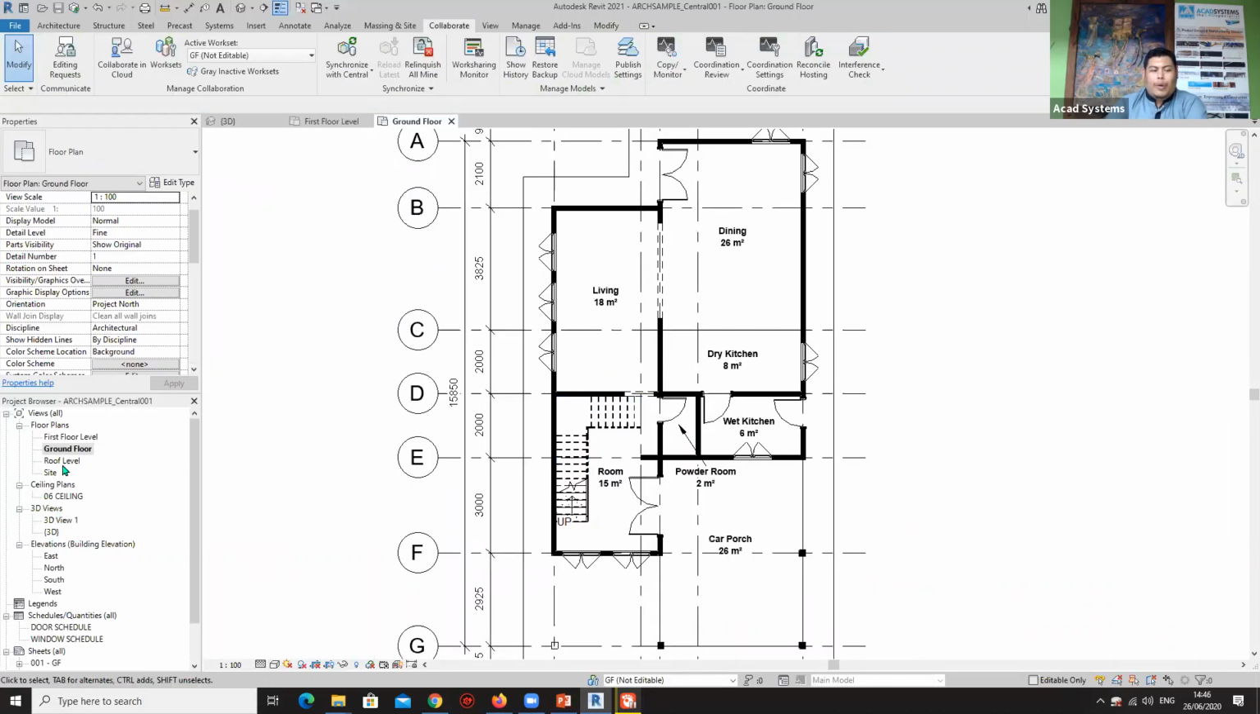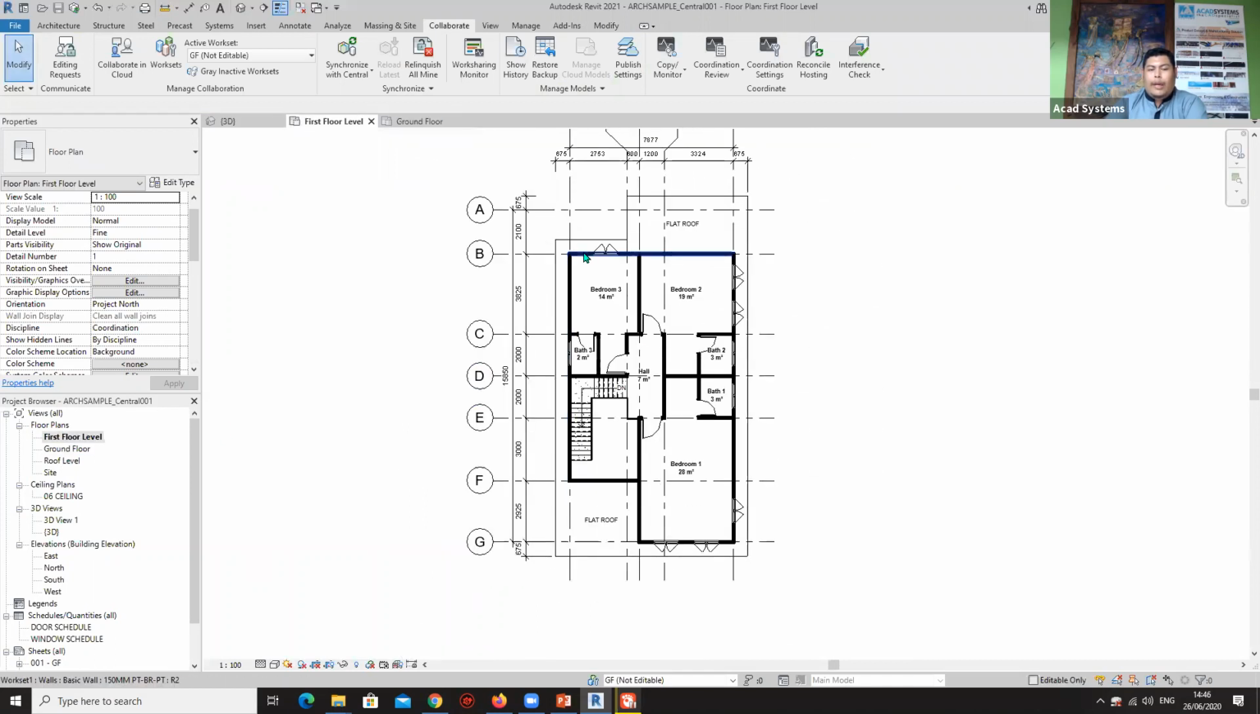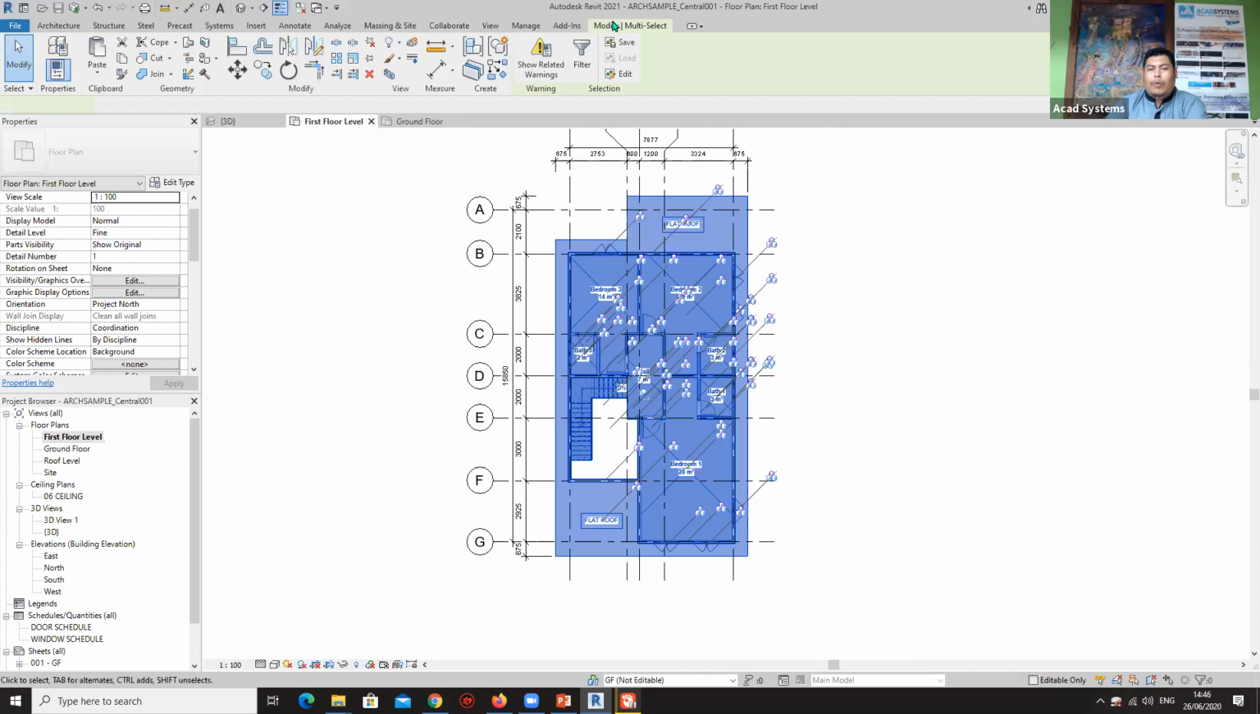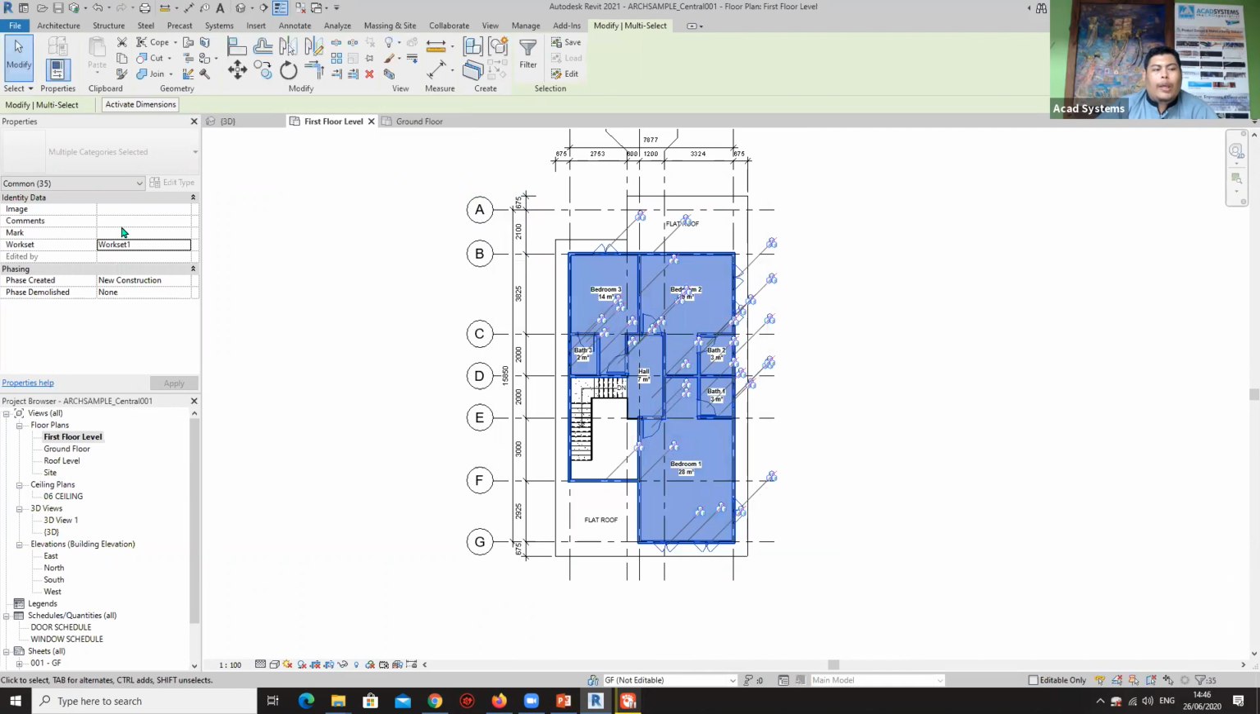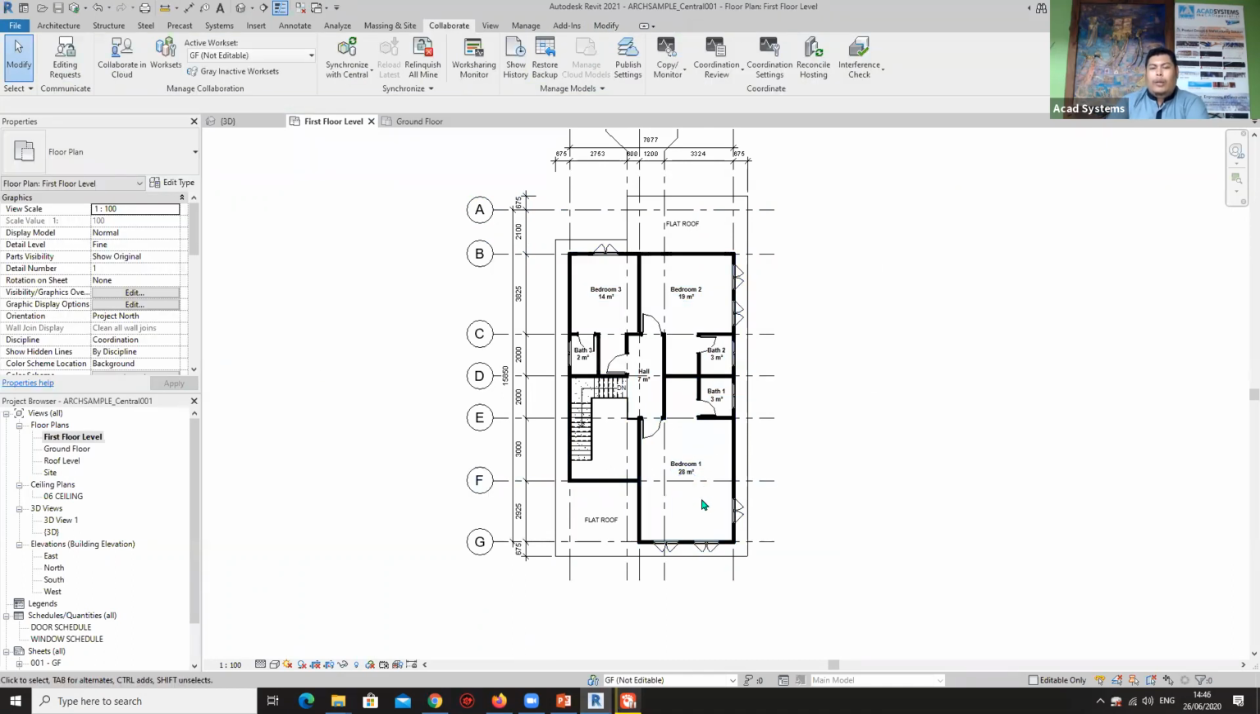Same goes for the first floor level. If I have to do the same thing, I will go to Filter, select floors, doors, windows, and walls for now, and click OK. Then change the workset to 1F. Let's say you are assigned as this user. I'm using this account, and this account is assigned to do the ground floor modeling.